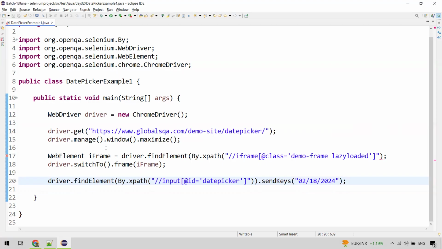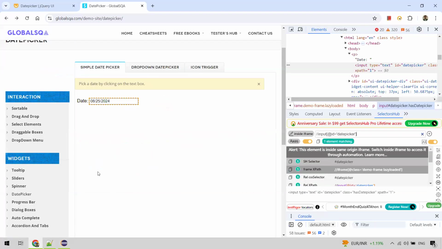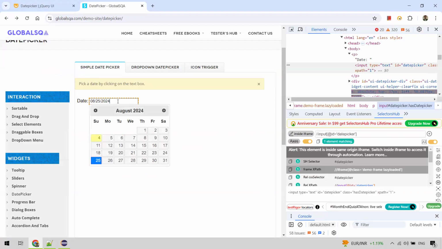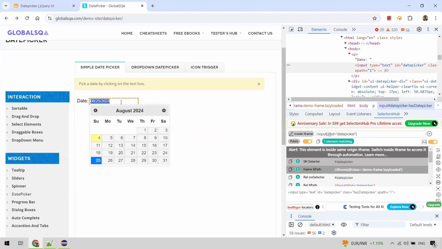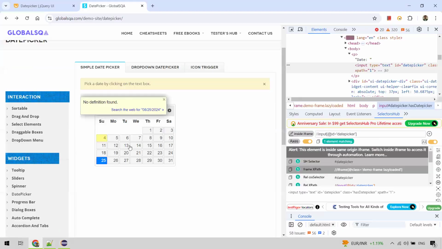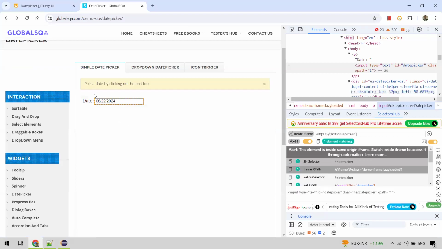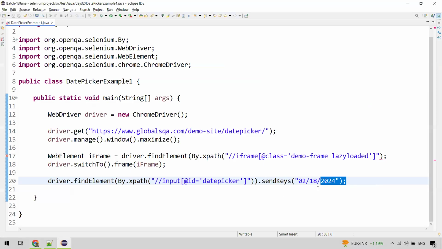So what did we do here? We navigated to this URL. Then we wanted to treat this as an input field because it was accepting text, and we were able to provide some text into it, right? So that's what we wanted to do. We wanted to have some date here. Even if you select some date, it appears as an input field, a text field, so we are doing it using the send keys method.